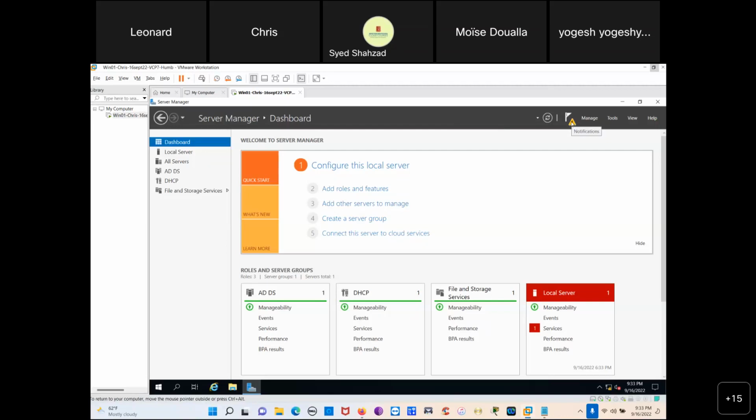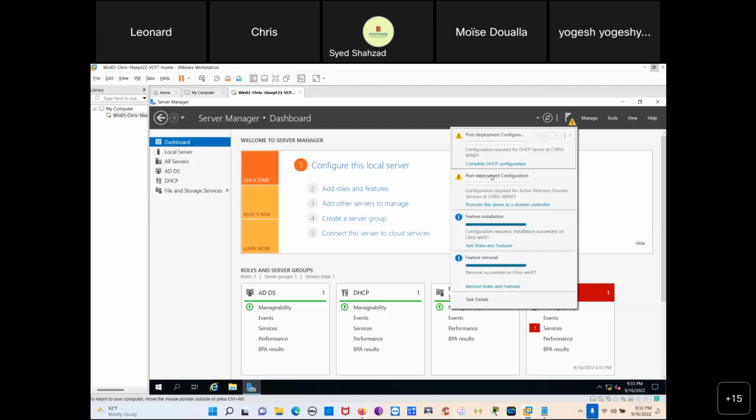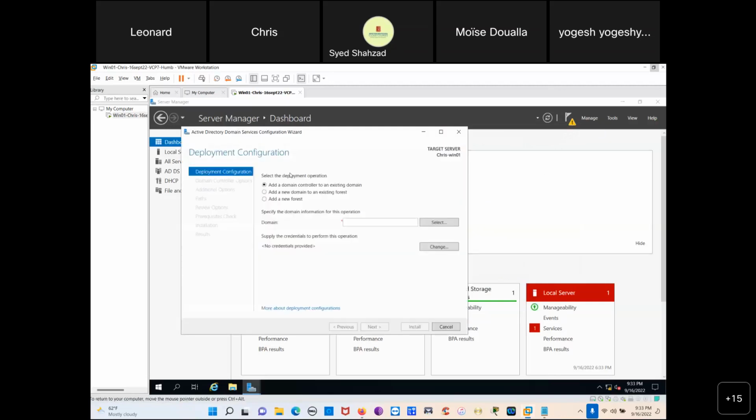Yellow triangle. Yeah, click that. And go down to promote the server to a domain. This one. Up. Yeah, down. Yeah, this one. Promote this server to a domain controller, the blue. Yeah. And then, third one here. Add a new forest. Put your name there.